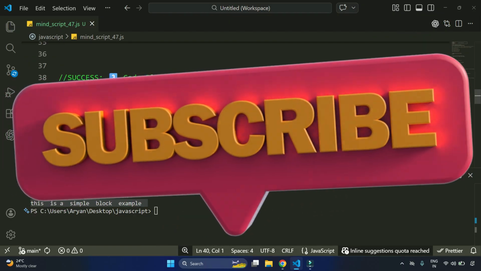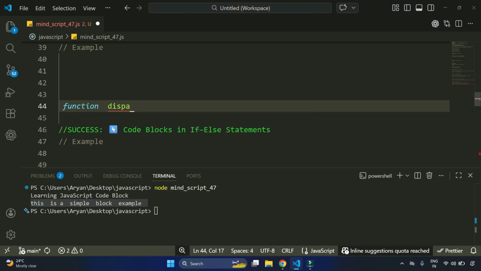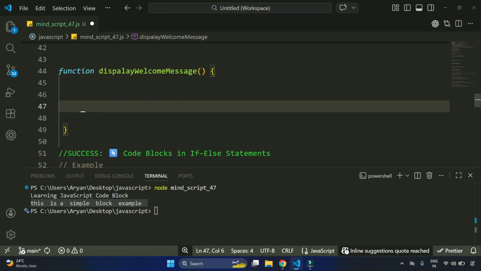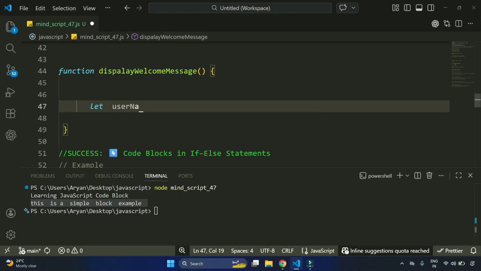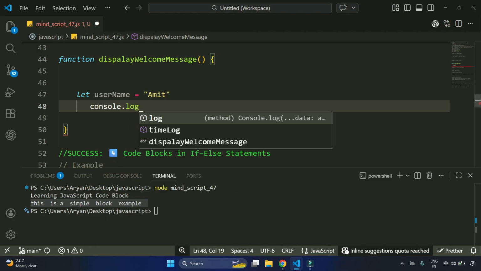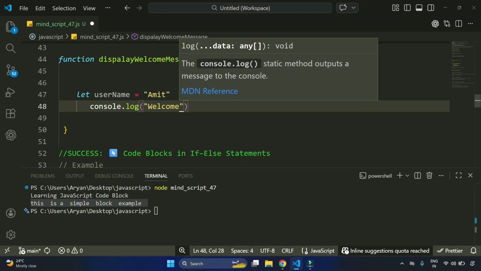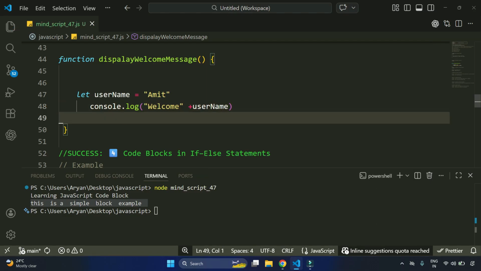Let's move to the next one. Here, code block in a function. This is where we define a function. Then here we will write displayWelcomeMessage. Then inside it, let username is equal to Amit. Then we have to console.log welcome, and write the username. This is a code block again.